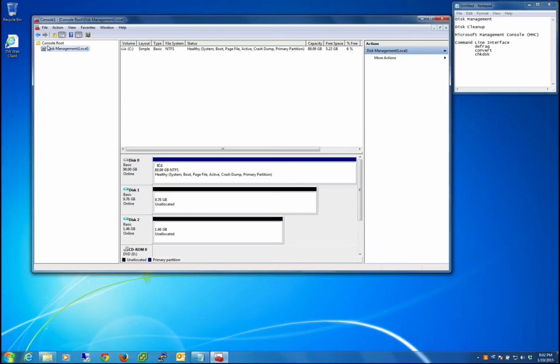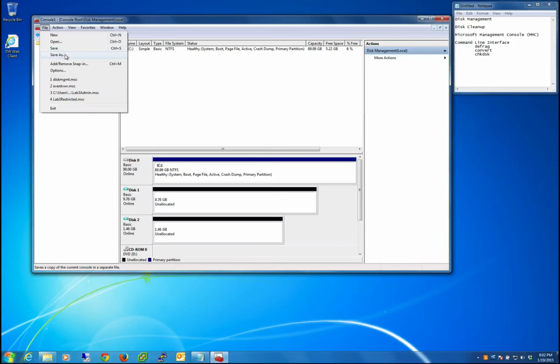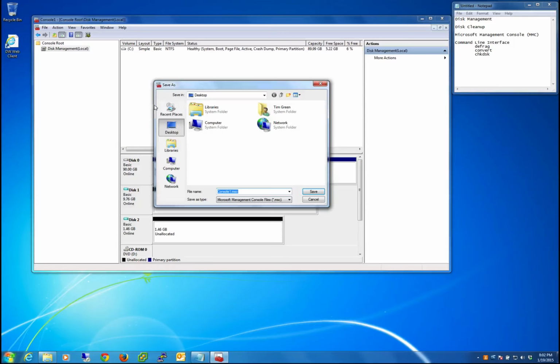So that is just going through and adding the disk management utility to this Microsoft Management Console. And then if we wanted to save it and use it for future reference, we could do that. So we're going to hit Save As. We're going to choose where we want to save it. Desktop selected. So I'm going to save it right to the desktop, which is right back here. And I'm going to save it as Tim Console 1. We'll hit Save.